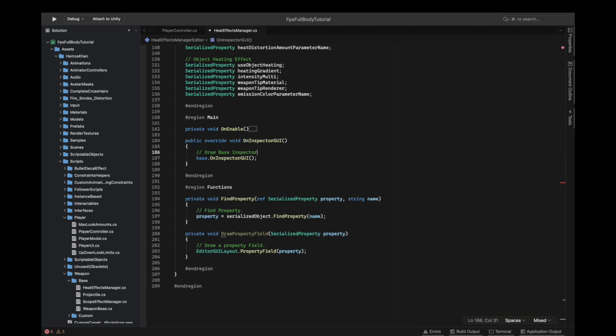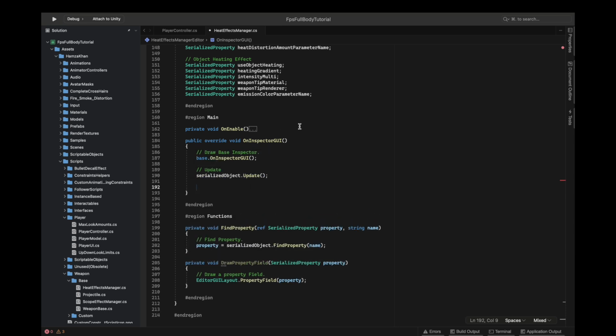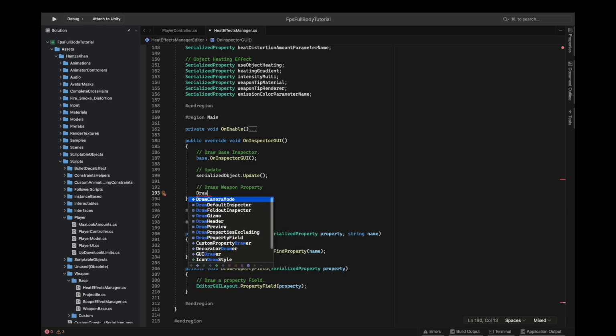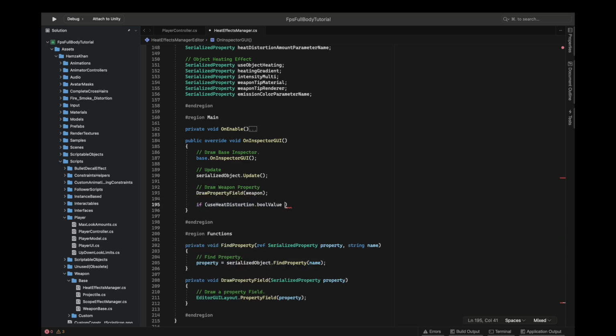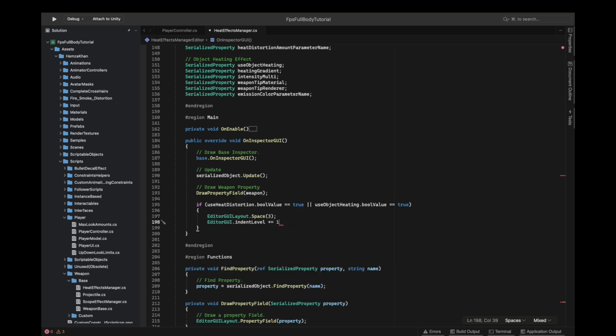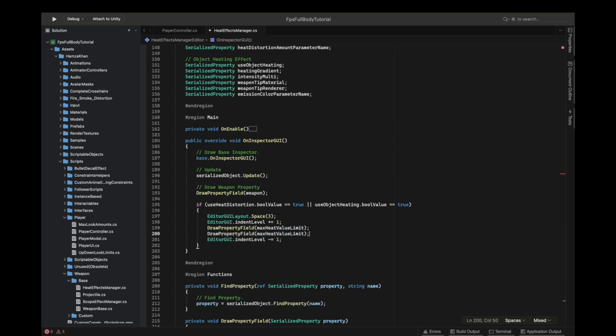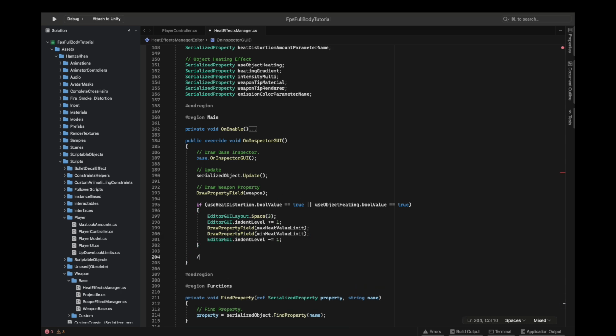After the OnEnable function, we define an override void OnInspectorGUI. We call the base so that we get the default. Update it so that we can update the serialized object. Draw property field for the weapon. Then check if use heat distortion bool value is equal to true or use object bool value is equal to true. Then we'll add a small space of 3. We'll add an indent level plus 1 and we'll draw a property field for the min and max, and then of course decrease the indent level back.